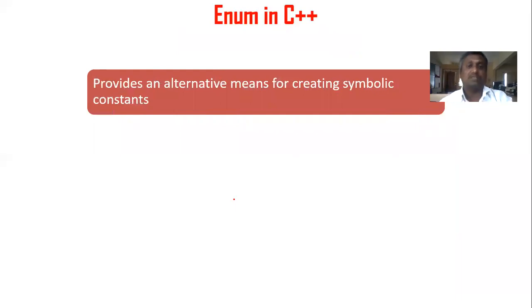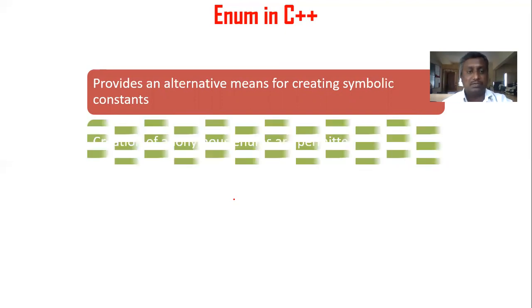How to write enum in C++. As we have discussed, it provides an alternative means for creating symbolic constants. Throughout the program, if you have some name, that name will always carry a specific value. Let's say 5 is for Friday. Then throughout the context, wherever I use Friday, Friday will serve as an identifier which will constantly hold the value 5.